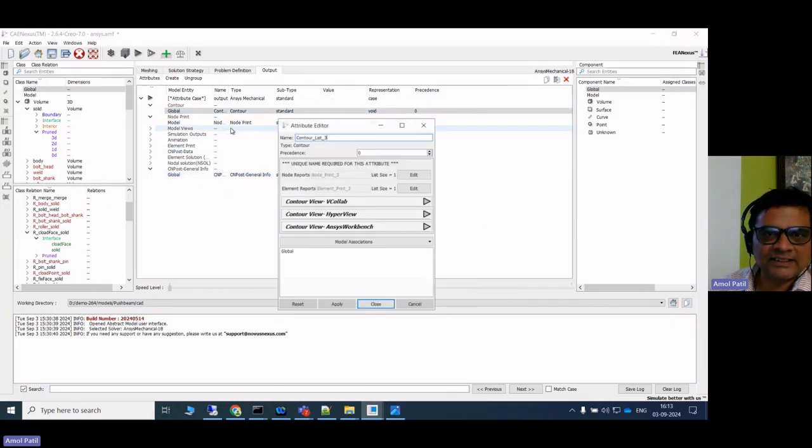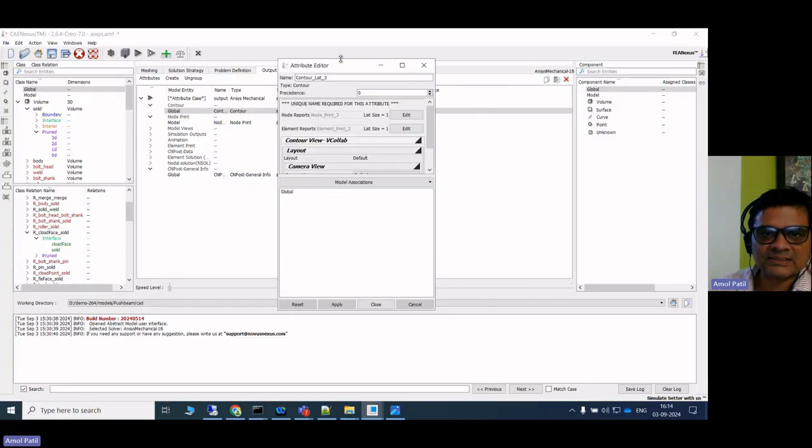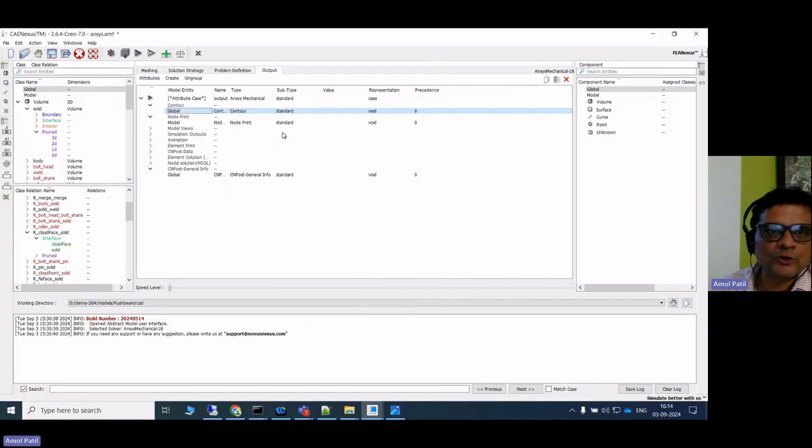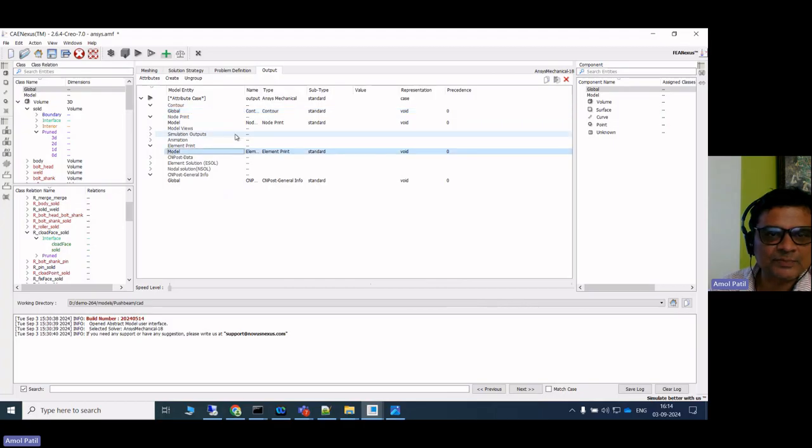There are certain other attributes like contour attributes. For example, here we are saying to define these contours on attributes like node print and element print, as well as its layout, keep it, and camera view, keep it as default. So these node print and element print are standard attributes that we always define as a part of post-processing. For example, this is the element print attribute, which is specified on the whole model.